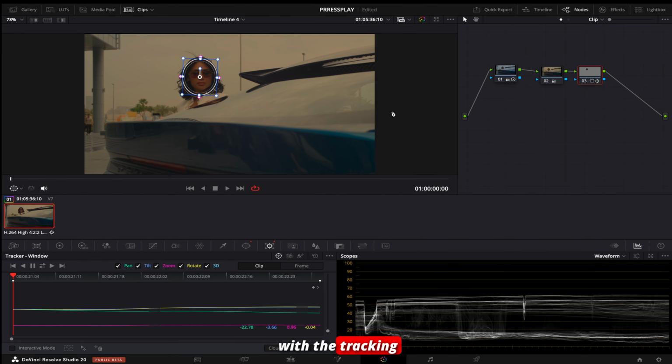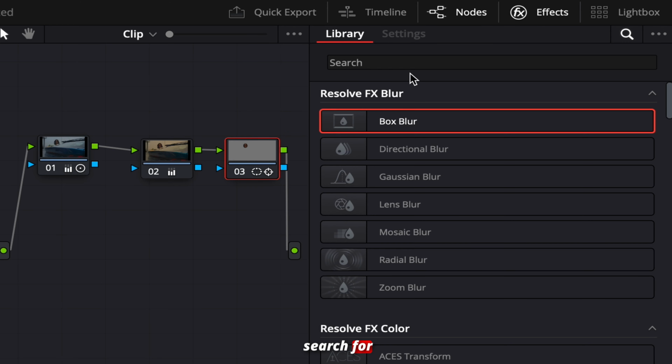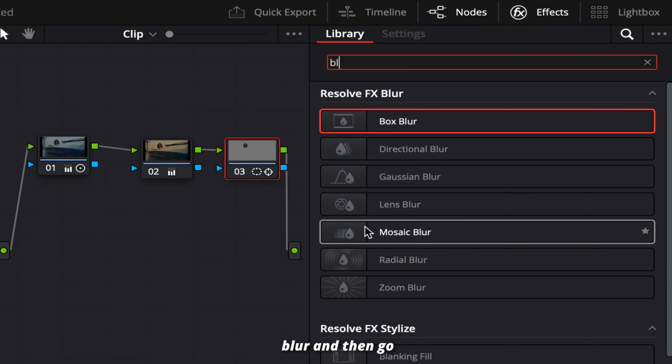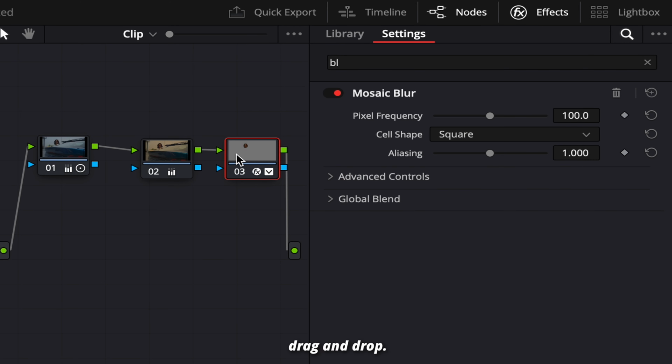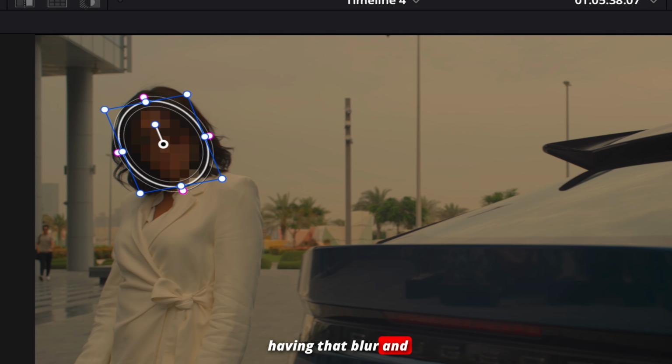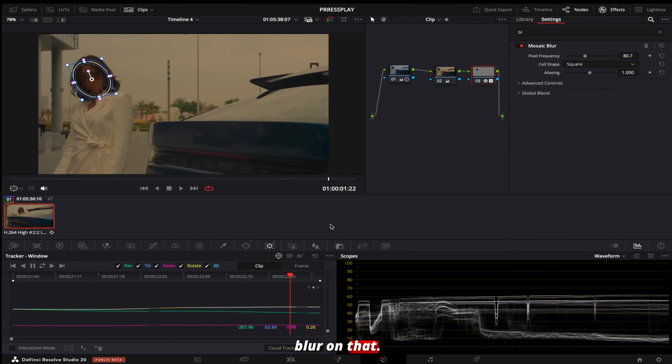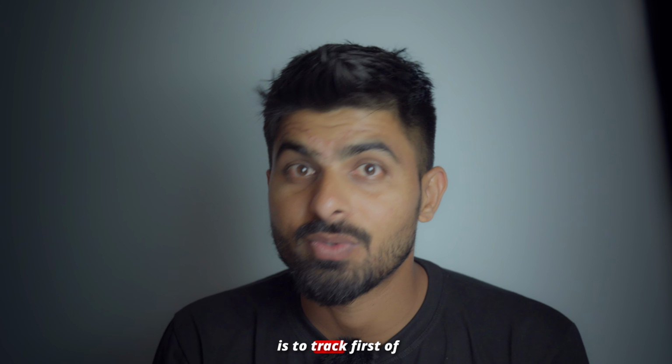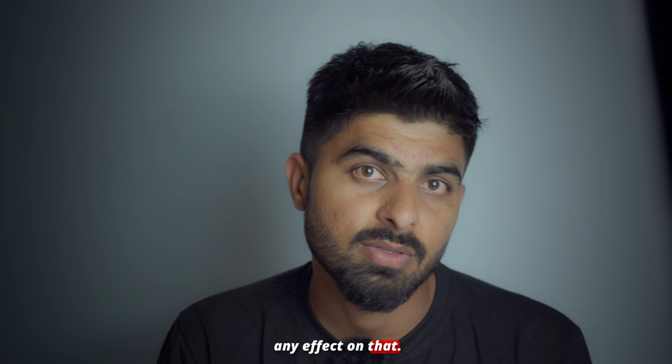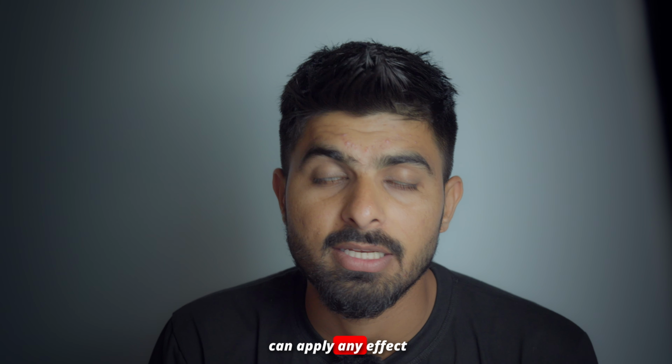After you are done with the tracking, simply go to effects, search for blur, and then go on mosaic blur and drag and drop. Your face is now having that blur, and you can track any other object in DaVinci Resolve and put a blur on that. This is how easy it is to track first of all anything in DaVinci Resolve and then apply any effect on that. For example, I applied blur, you can apply any effect.